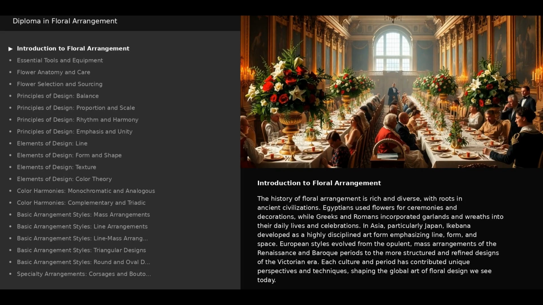The history of floral arrangement is rich and diverse, with roots in ancient civilizations. Egyptians used flowers for ceremonies and decorations, while Greeks and Romans incorporated garlands and wreaths into their daily lives and celebrations. In Asia, particularly Japan, ikebana developed as a highly disciplined art form, emphasizing line, form, and space.